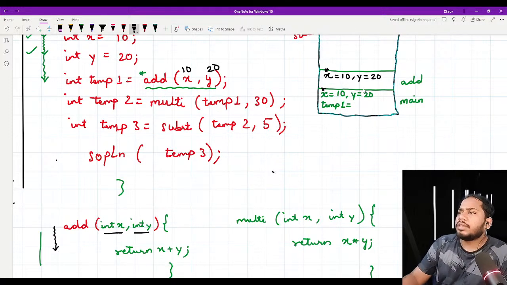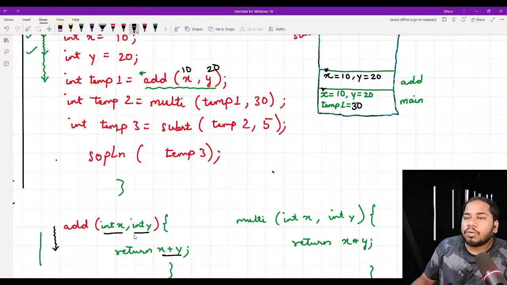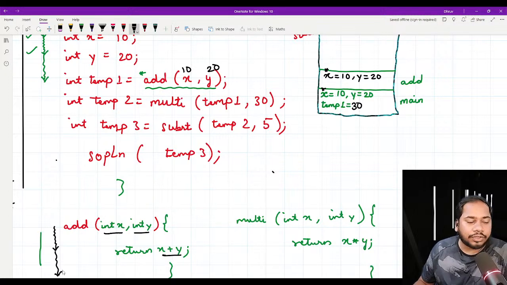So now we are getting x is equal to 10, y is equal to 20, and we have to return x plus y. So this is 30. So we will return 30 here. Understood. So now the work of this function is done.